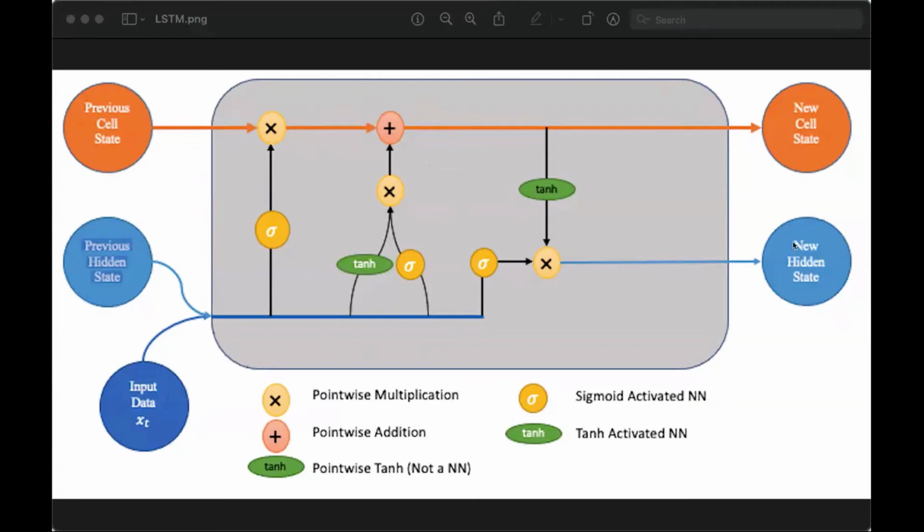Now, in order to obtain the new hidden state, the combined vector is again passed through a sigmoid activation, which is multiplied with the vector that we obtain after passing the new cell state through a tanh activation. These two vectors are multiplied to obtain the new hidden state. So this is how a single LSTM unit functions. Now that we have a basic overview of LSTM, let us now look at a simple example.